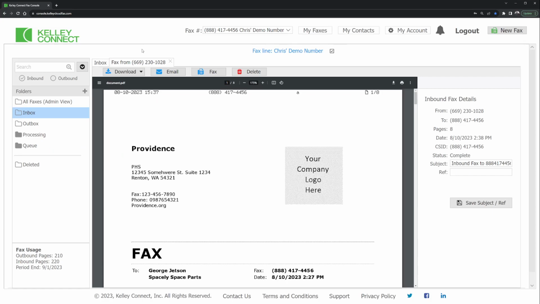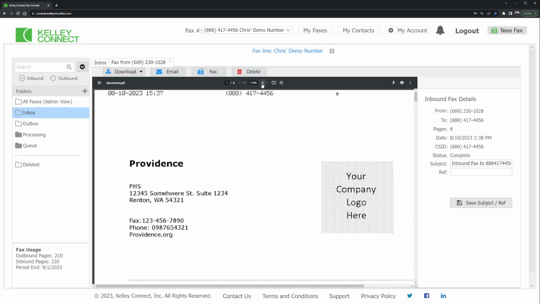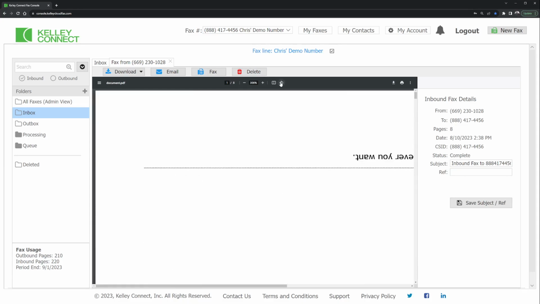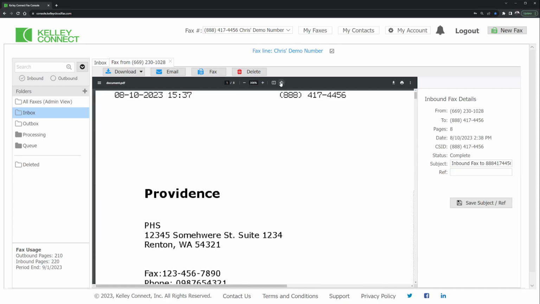You can, of course, also delete the fax from here, zoom to have a closer look, rotate, print out a copy if need be.